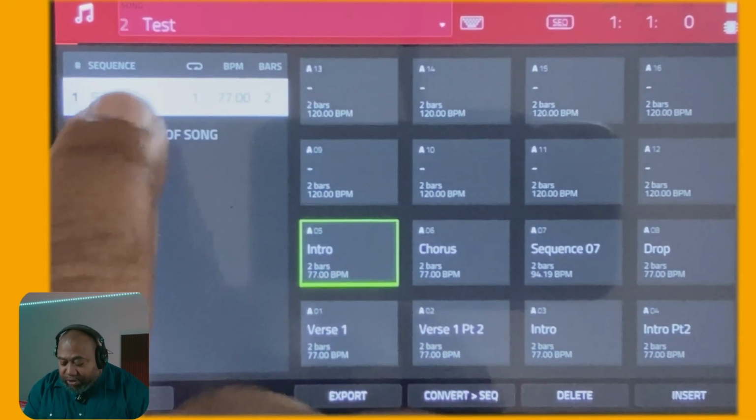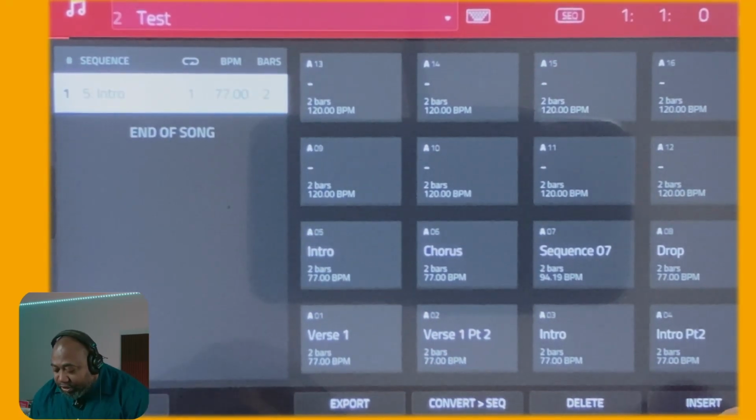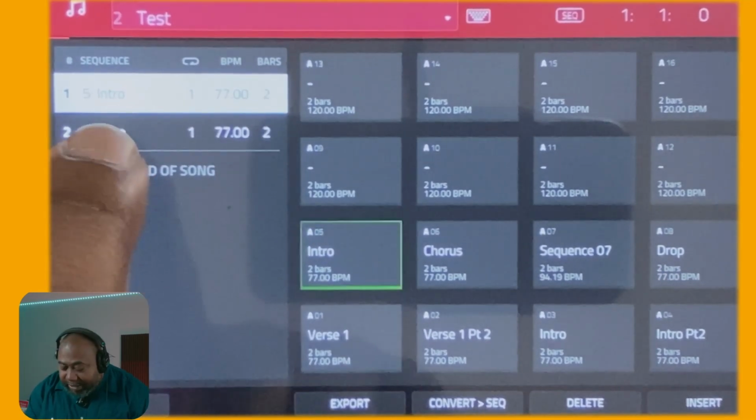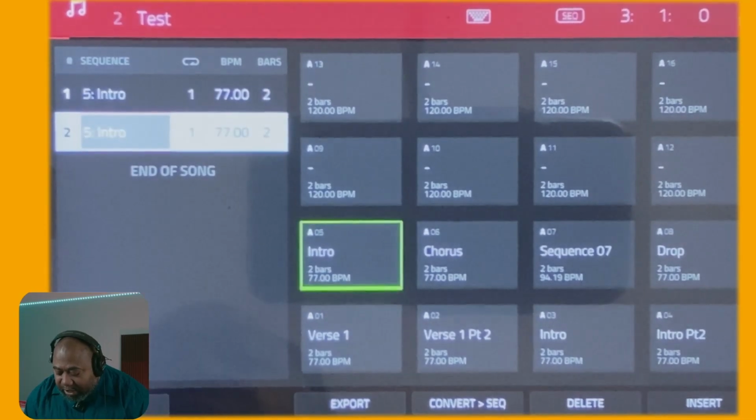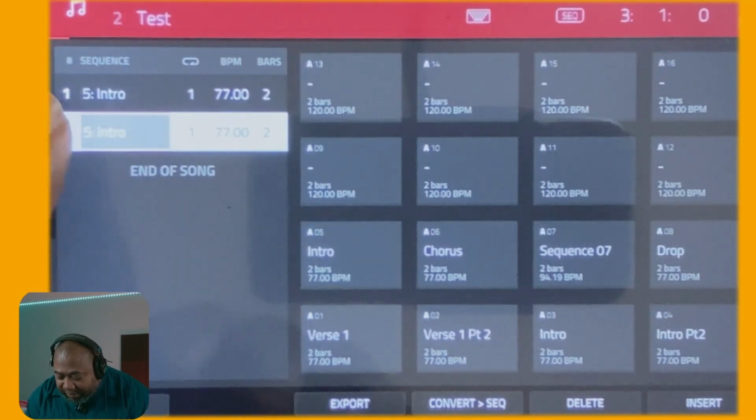Click insert, and as you can see, it inserted. I'm going to hit insert one more time. Insert. What it did is it brought in another sequence. So what I'm going to do with that sequence is I'm going to click here in the sequence section, because everything is laid out here.